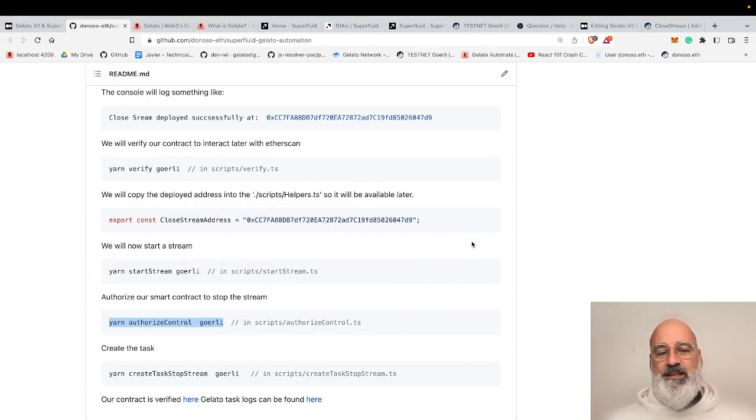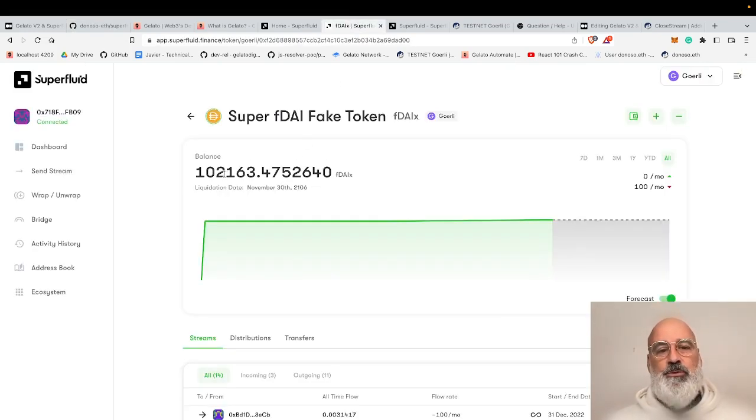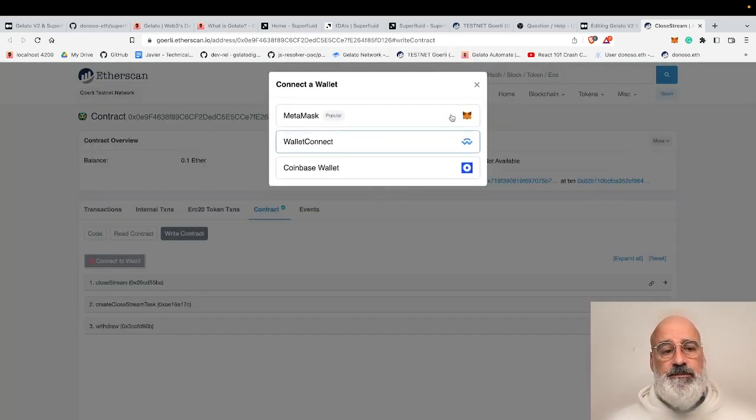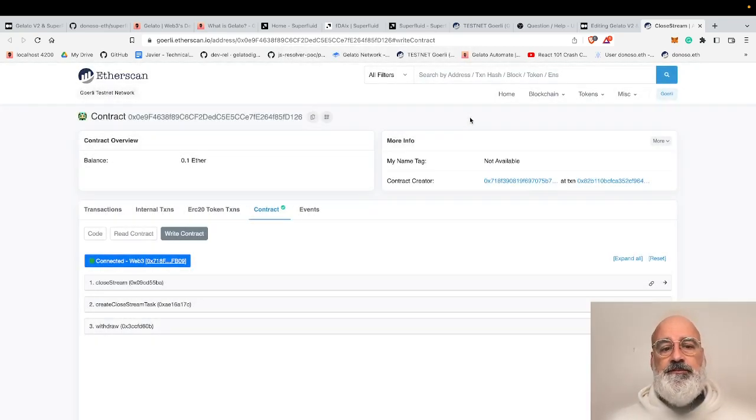Then let's have a look. Now we have to create the task, the stop stream task. Let's see what we have already. We can see it here. Our stream working, sending tokens to this address. Then now let's go to our contract, the close stream contract. And as we have verified the contract, we can work here. Then we're gonna connect with our MetaMask.